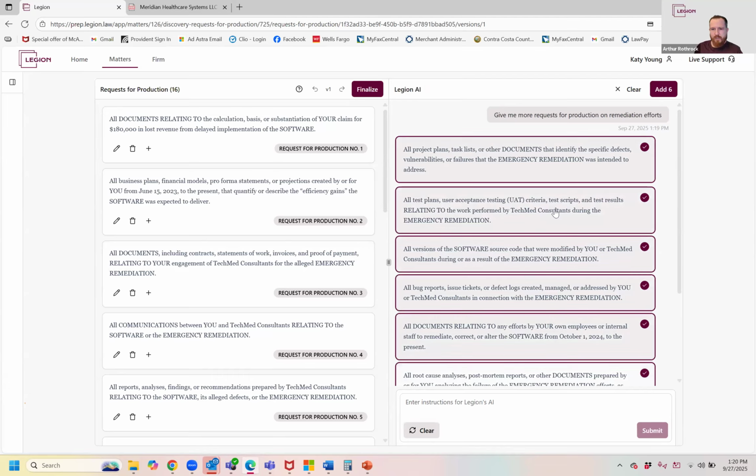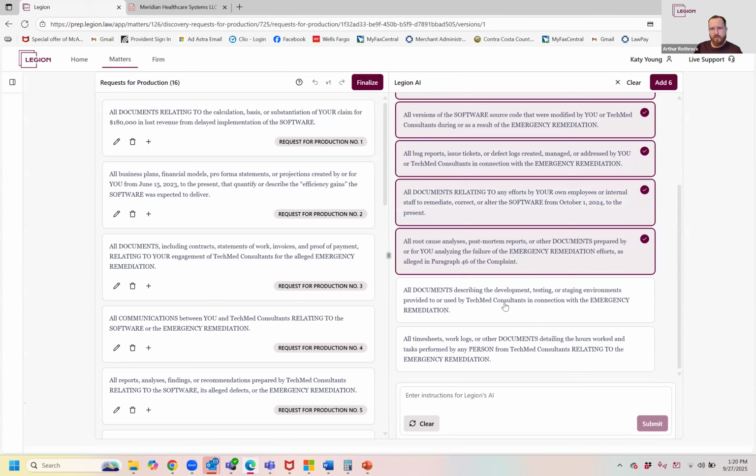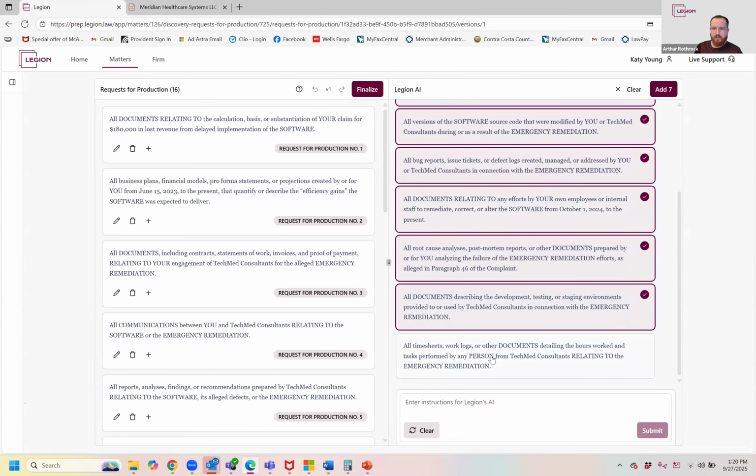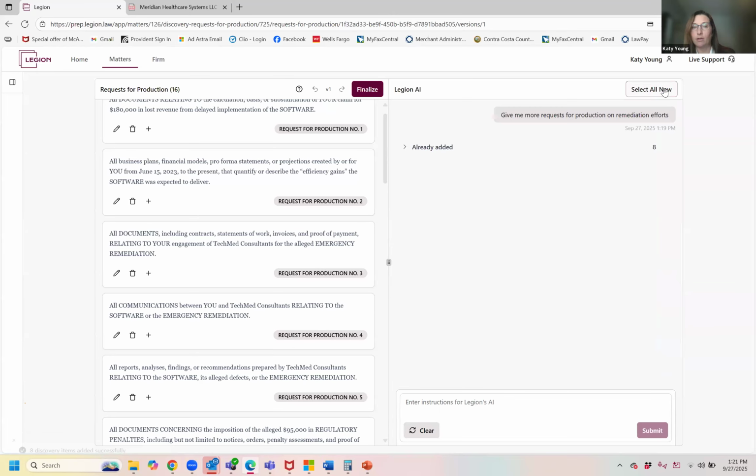You can continue your conversation with Legion on the same topic if you want. Maybe it didn't draft exactly what you're looking for, or you want a different permutation. You can keep talking with Legion just like any chat interface, and it will continue to give you more of these. Once you're ready to move on to a different topic, you can click clear, and that wipes the whole thing so you can start fresh. Okay, I like these 8 that it came up with, detailing further questions about remediation efforts. Let's hit add all 8.